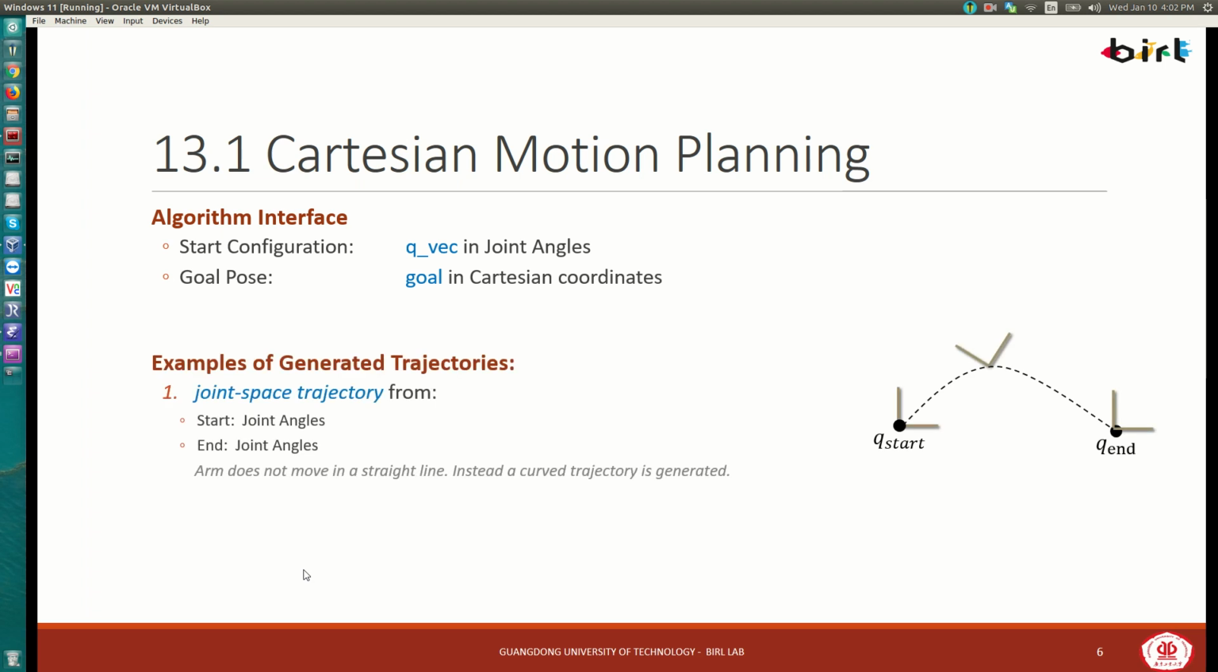Once we have the start and end point selected, we need to then select the kind of generated trajectory that we want. Here I'll introduce 2 examples for you, but in the code we have a total of 9 different command modes or techniques.